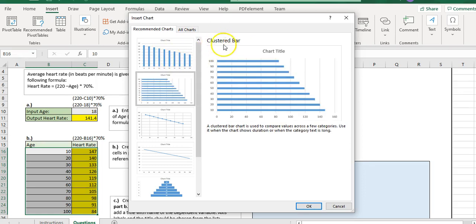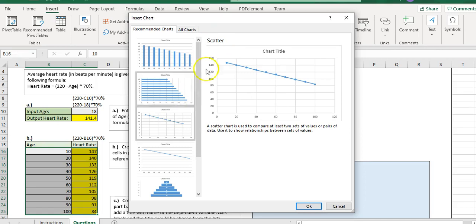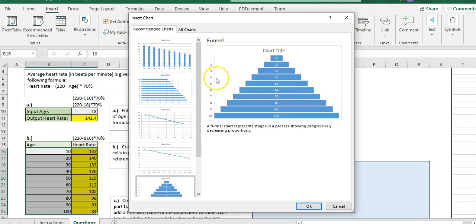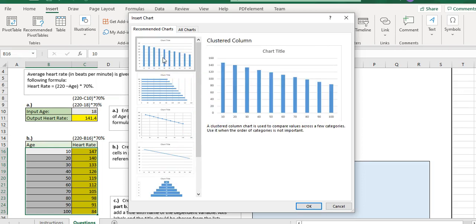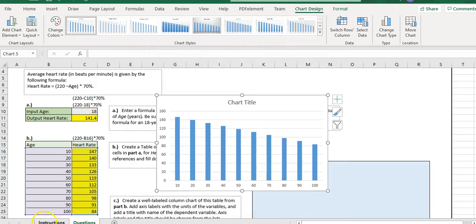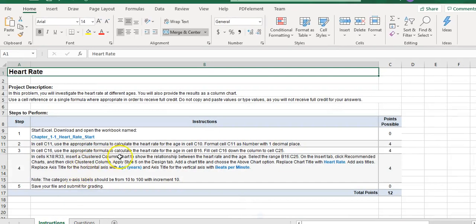This one is a clustered column. The one right below it is a clustered bar. The one right below that is a scatter, a line, a funnel. So this one asks for a clustered column, so we want the clustered column chart. So we're going to say OK. And now we're going to go back to our instructions and read the instructions. A clustered column chart to show the relationship. Highlight B16 to C25. On the Insert tab, Recommended Charts, then click Clustered Column. We did all that.